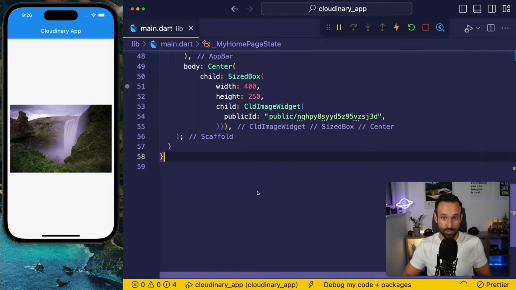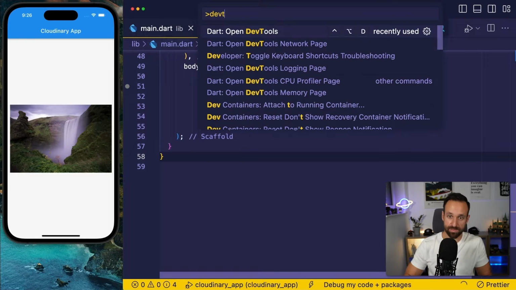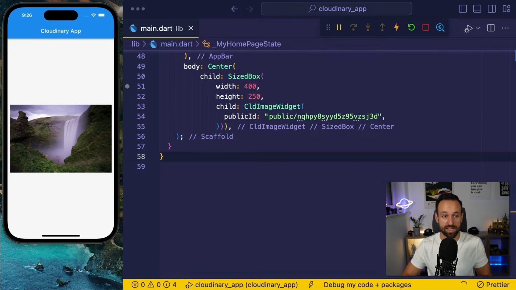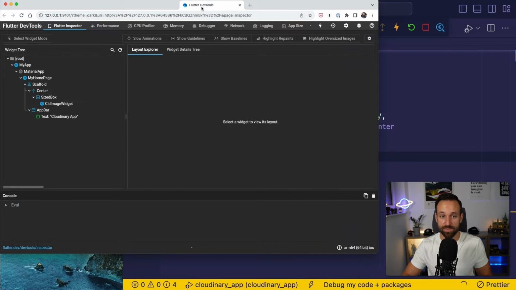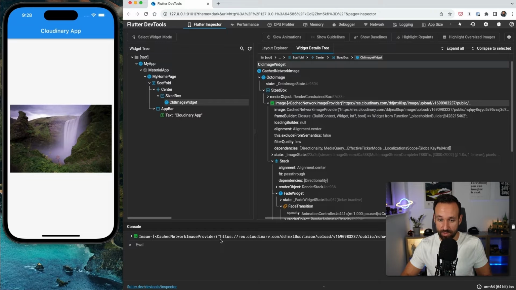Now let's set a baseline for our optimization by starting the Flutter developer tools. So I'm going to use my command palette to open the DevTools, and I will open the DevTools in a web browser simply for us to better see the result of our inspection. From the debugging tools, I can now find the CLD image widget and also the exact image URL that is used for our image.